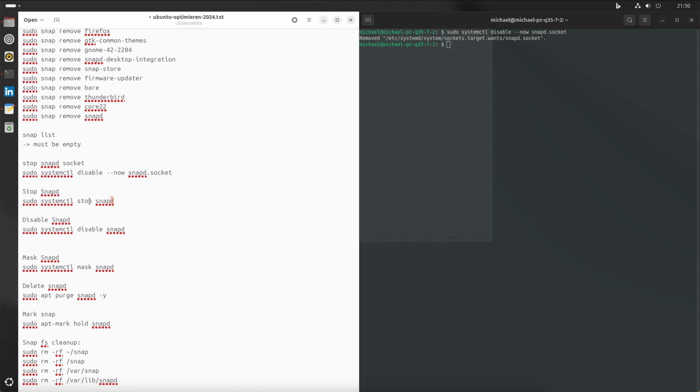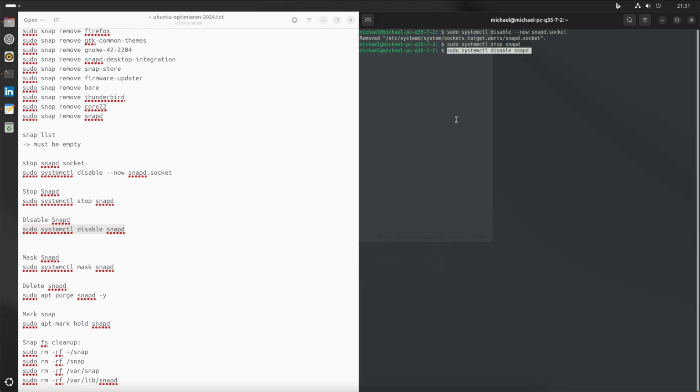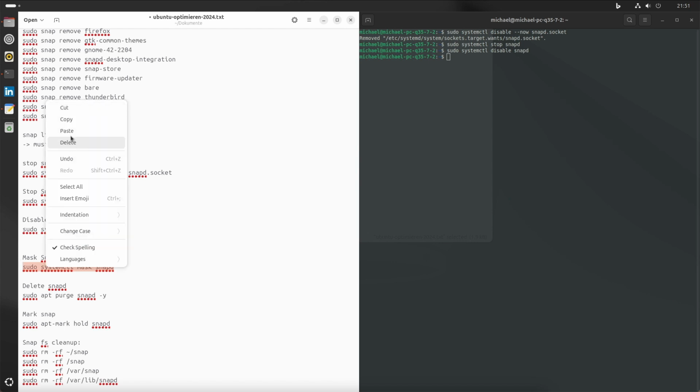Now we stop the snapd daemon. Sudo systemctl stop snapd. In the next step, we will disable the service. Sudo systemctl disable snapd. And now we're gonna mask it. Sudo systemctl mask snapd.